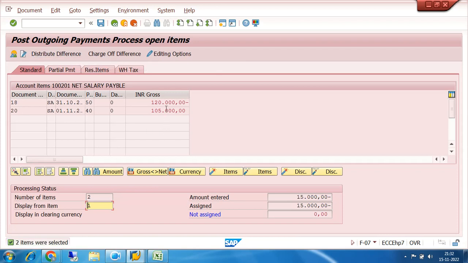See, now these two items are showing here. One is 1,20,000 minus, another is 1,05,000 plus. So what is the net payable? The net payable is 15,000. So amount entered is 15,000, amount assigned is 15,000, right? So this amount 15,000 assigned, how is this derived? This is derived by these two line items. One is 1,20,000 minus, another is 1,05,000 plus. Okay, what is 1,05,000 plus? The amount which is just paid now.